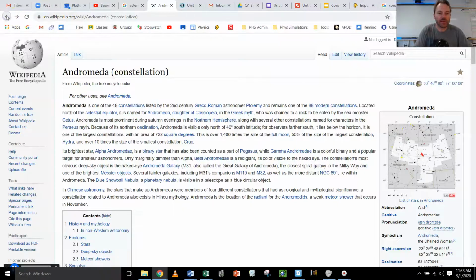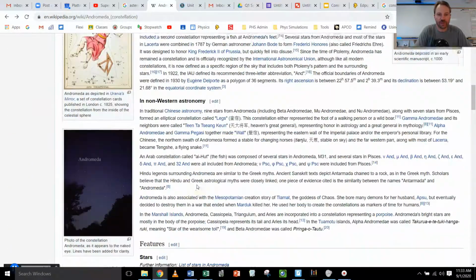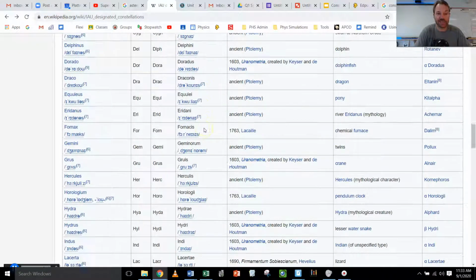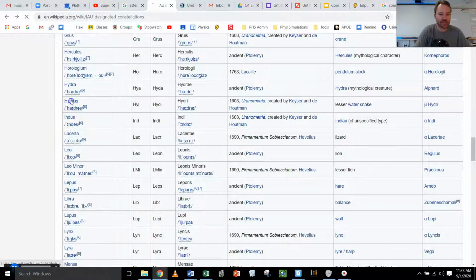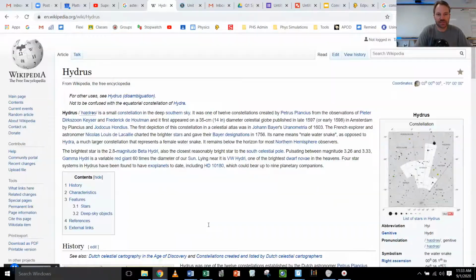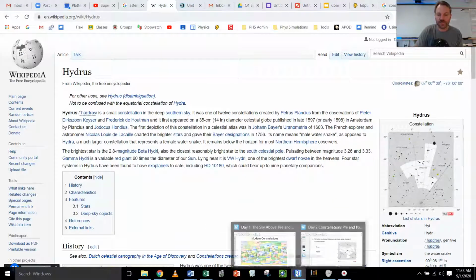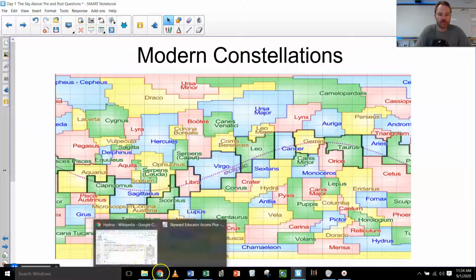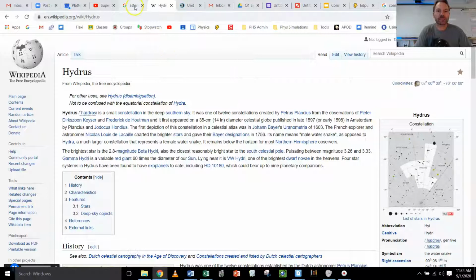I jump back here, and you can see, nope, this is just Andromeda. But these are all 88 of them. You can click on any one of these, and it will take you to an in-depth history, all sorts of cool stuff. I'm going to give each of you one of these constellations. You're going to pick one, draw the stars inside of it, and tell us what it comes from, a little bit of history behind it, and so on.